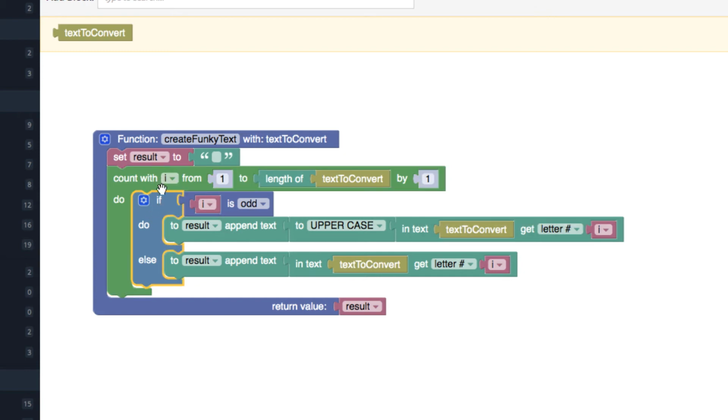We check if the position is odd, and in this case we take the character, just one character, from that position. We convert that character to uppercase, and we append that converted character to the variable result. If it is not odd, which means that this else is executed, we still take this character and we append it to the result.